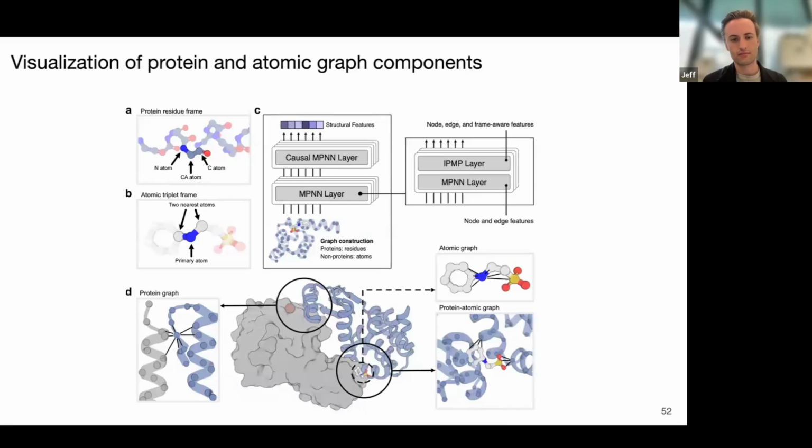So basically you mask out the structure of the binding regions of the protein and then try to predict the sequence, recover the sequence. Yes, that's right. Okay, thanks.